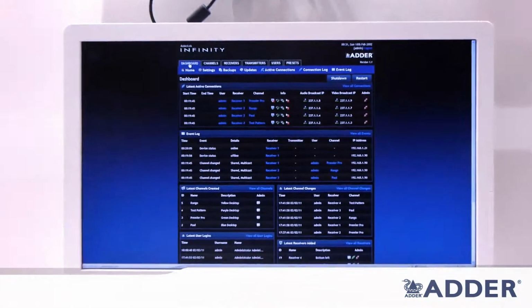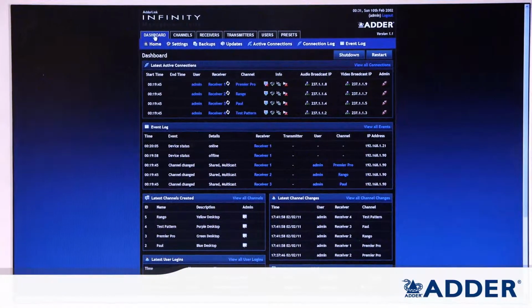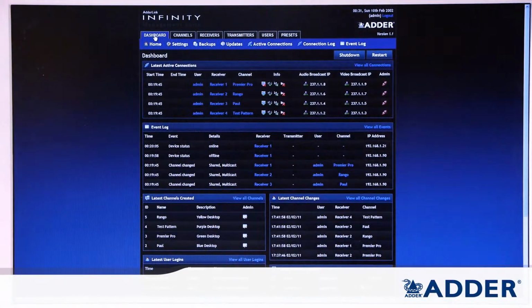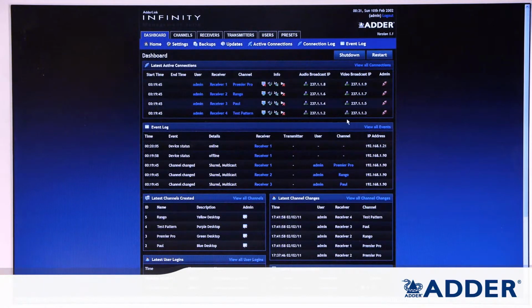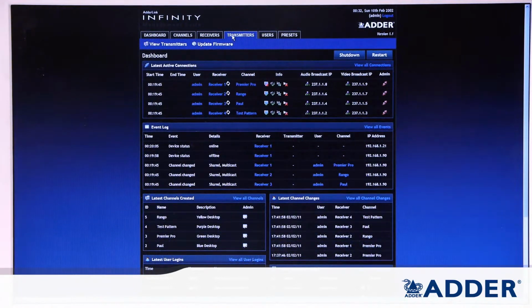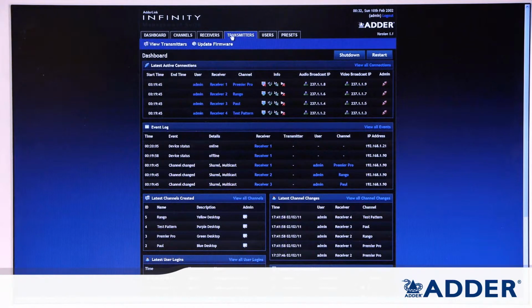Okay, so Adlink Infinity Management Suite is made up of 6 tabs. The first tab is the dashboard, which is giving you an overview of the latest active connections and also a brief history in the event log. From each of these areas you can drop down into view all of the connections or view all of the history. We've then got the next 3 tabs, which are the channels, receivers and transmitters sections. So these are the bits that we're going to use to control the system and determine how the system's used.